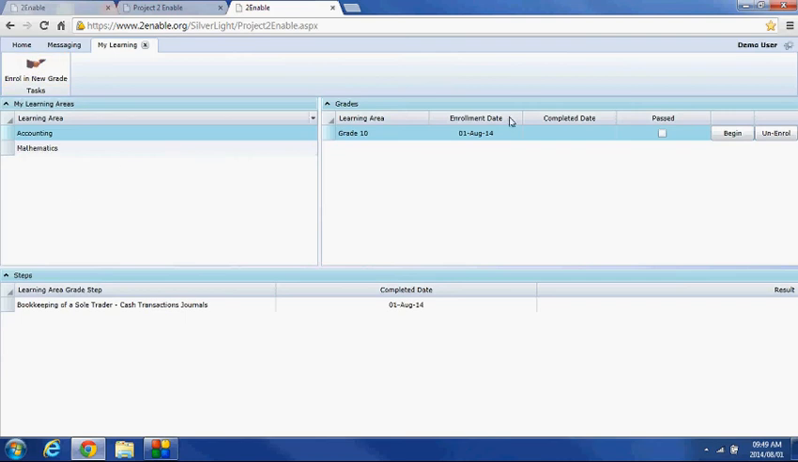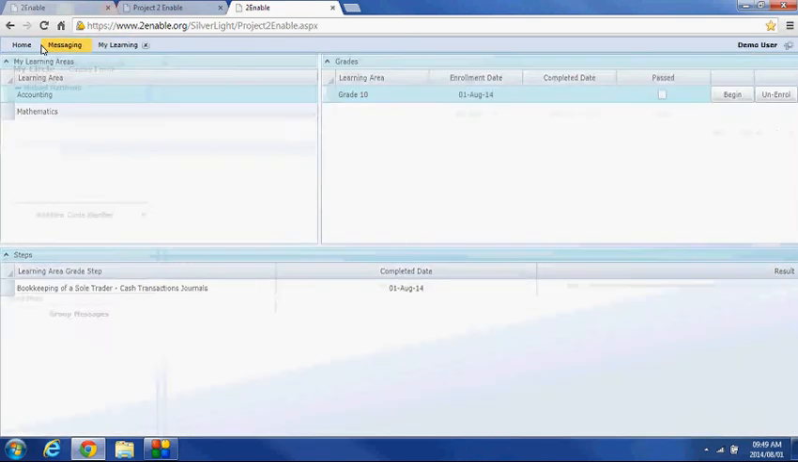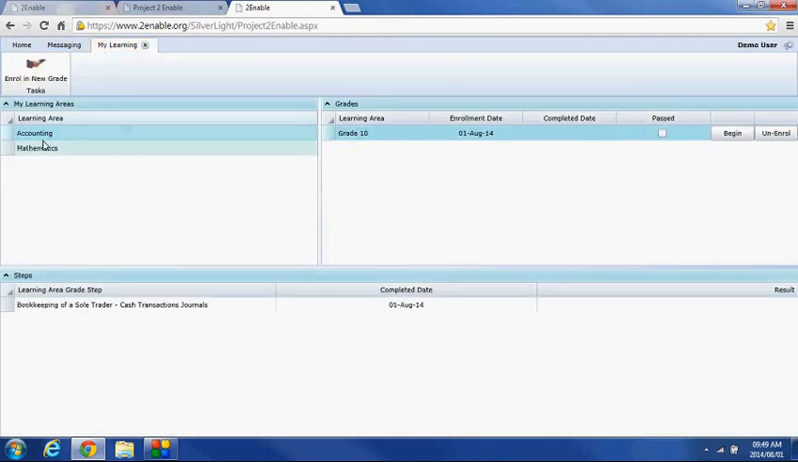So returning to My Learning, you'll notice this is a different functionality: you've got tabs across the top which you can access directly. On My Learning, you can see Accounting and Mathematics, which is what we enrolled for in the Learning Light, and here is Bookkeeping of a Sole Trader. We're still waiting for the result to come through, because if you recall, there was a free form answer and we're waiting for a mentor to mark that. Once a mentor has marked my freeform answers, I will then get a result.